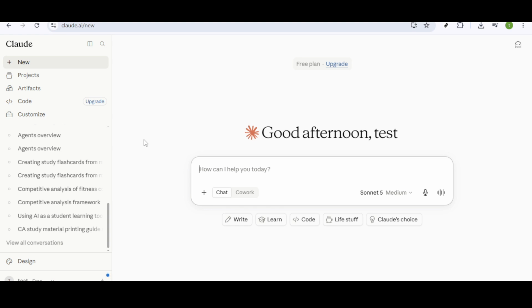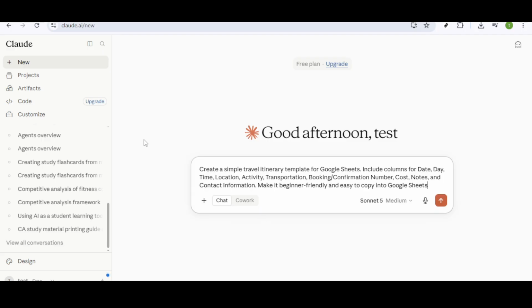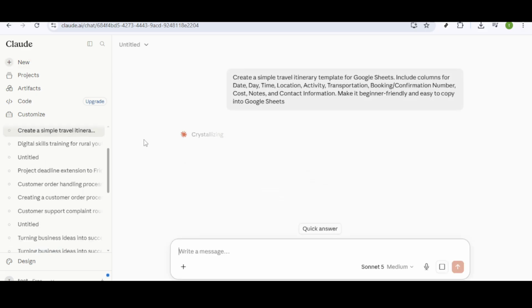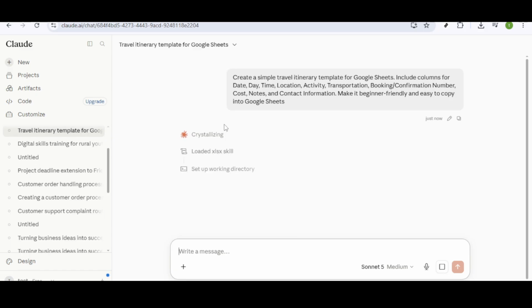A good example of a prompt would be, create a simple travel itinerary template for Google Sheets. Include columns for date, day, time, location, activity, transportation, booking or confirmation number, cost, notes, and contact information. Make it beginner-friendly and easy to copy into Google Sheets. This instruction provides Claude with a clear roadmap for generating the structure of your itinerary. With your request sent to Claude, it'll quickly get to work and produce a basic outline for you.